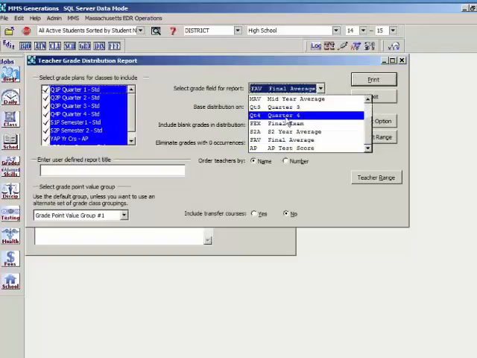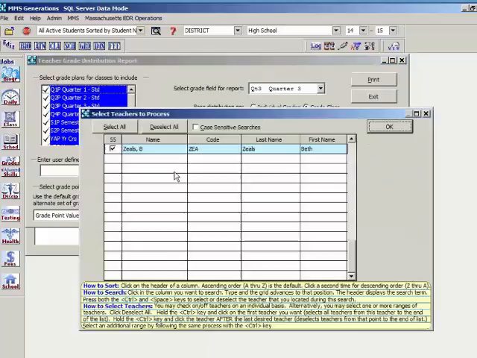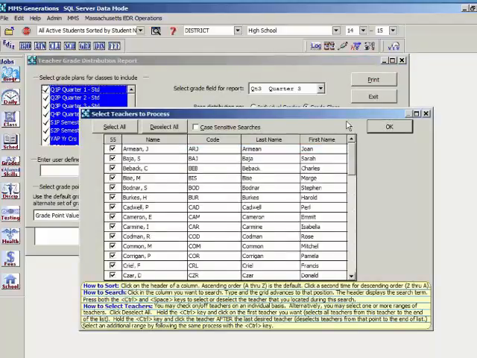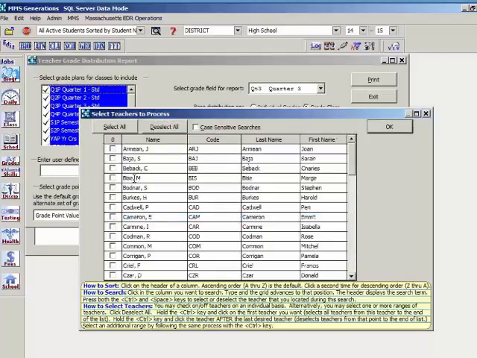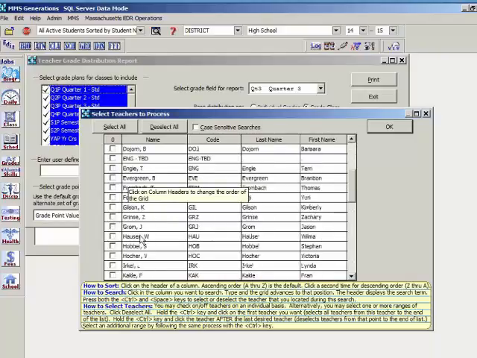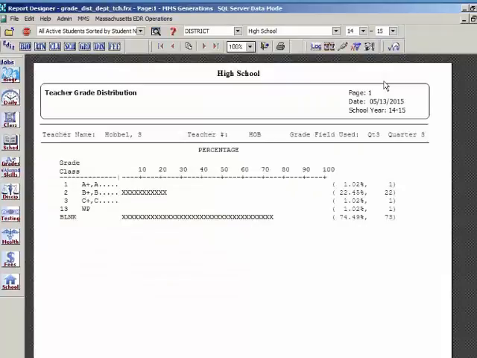All right, so I know I have a lot of quarter 3 data. For a year-end report, you would do final average. That's why I wasn't getting any grades. I hate it when I do that to myself. All right, so we're going to put blank grades back in there. And I'm going to pick on a teacher that I know has a lot of data, and that would be Steve here. There we go, a little bit better.